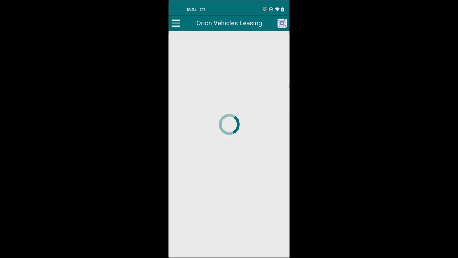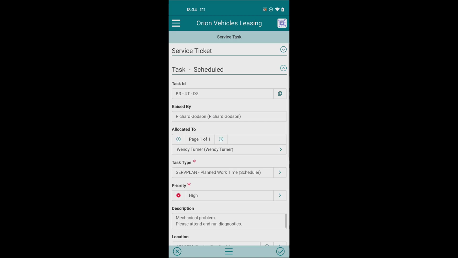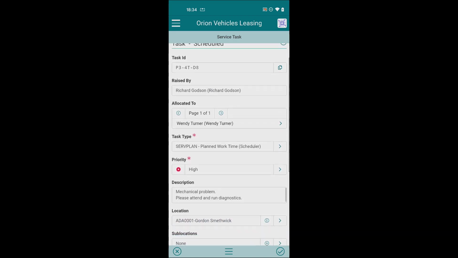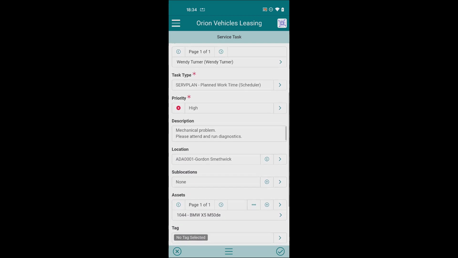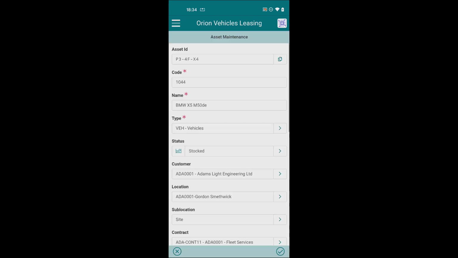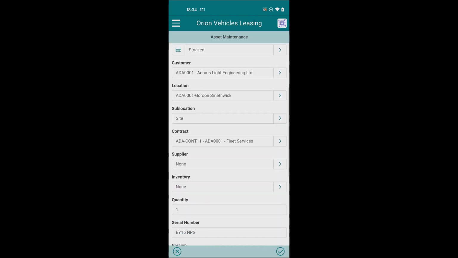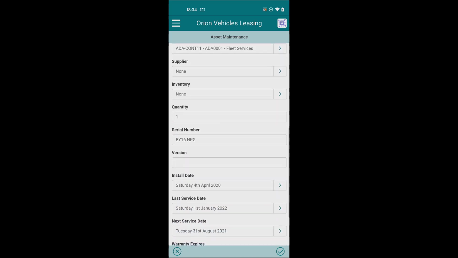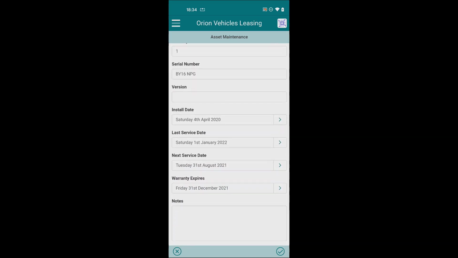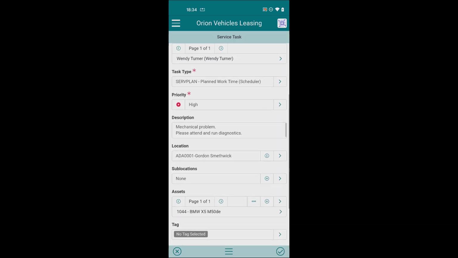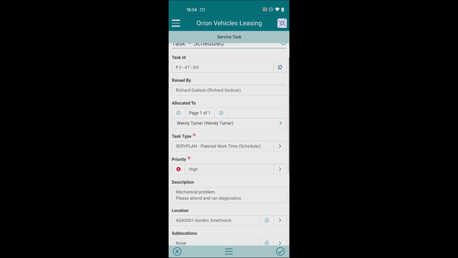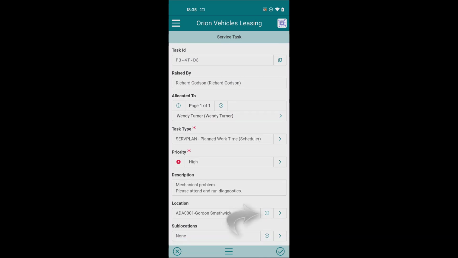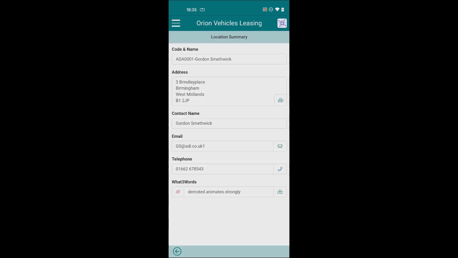Let's select the chevron to open the detailed view of the task. Here we can see more information, such as who raised the task, and details of assets and parts issued. Selecting the information icon next to the location will show a summary of the key location information. We can email or call the customer from here and use the address or geotag information to open our navigation app to take us directly to the site.